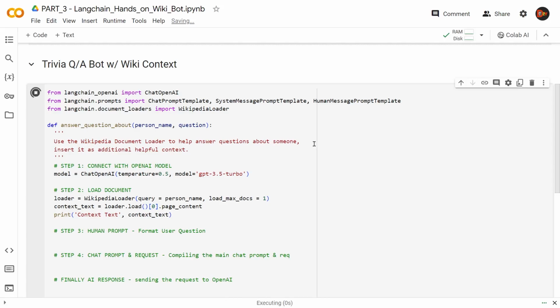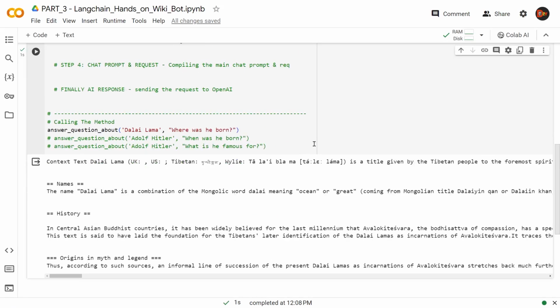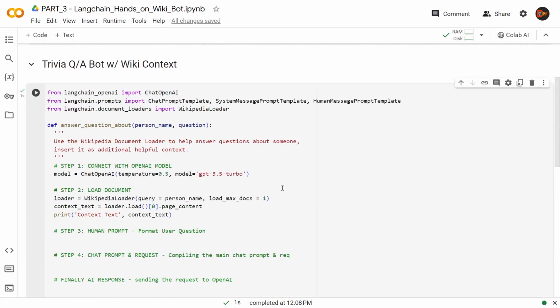Run it. There you go. It went out there and got this Wikipedia article to load, which we put into our context. And that's something we're going to send to the AI as context. Next step, the human prompt.